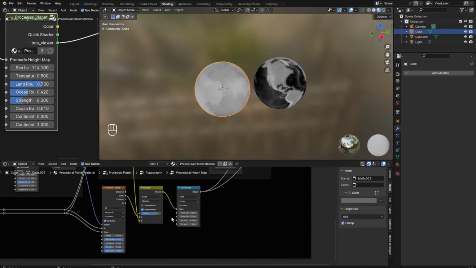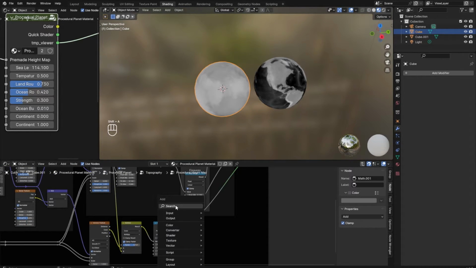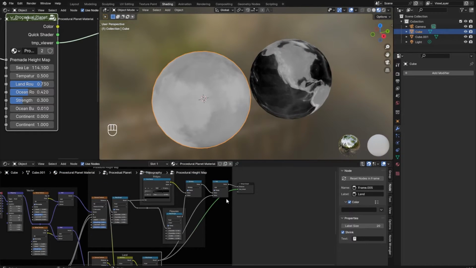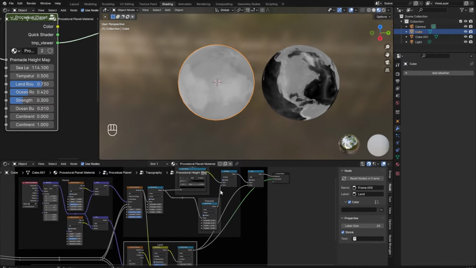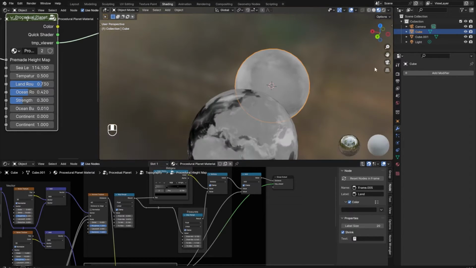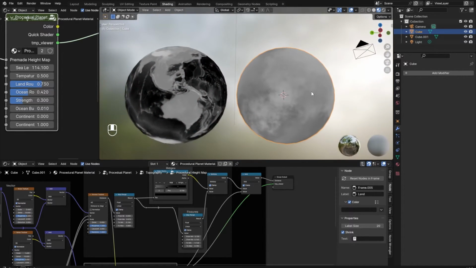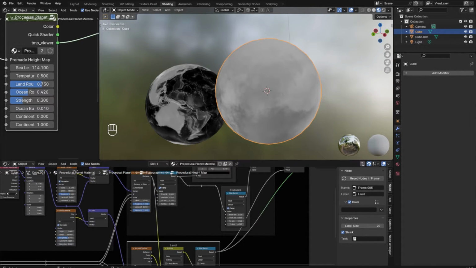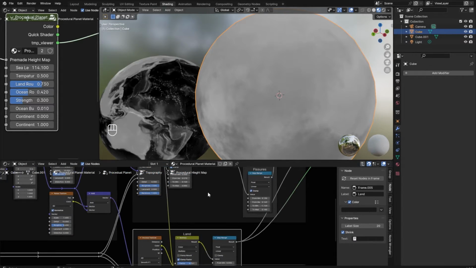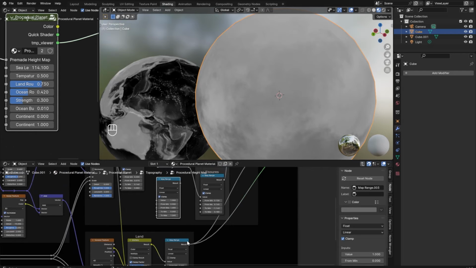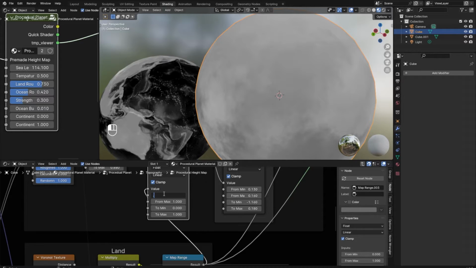Let me just go ahead and frame this. But more than this, we're going to want the borders of the ocean to create mountains, along with the fissures disappearing. We don't want those fissures showing up. So I'm actually going to add another map range node, plugging the land into this one, and then I'm going to adjust the values.